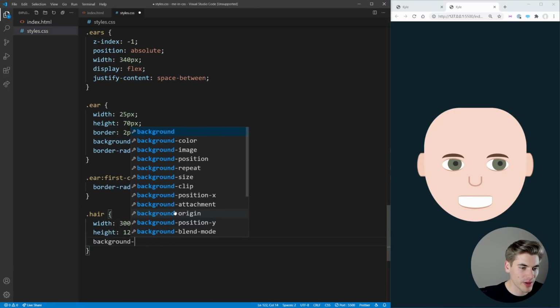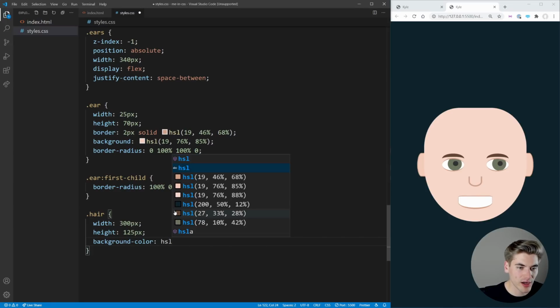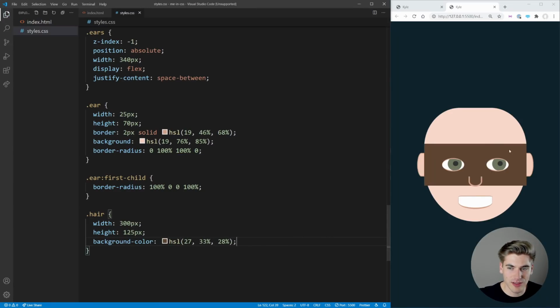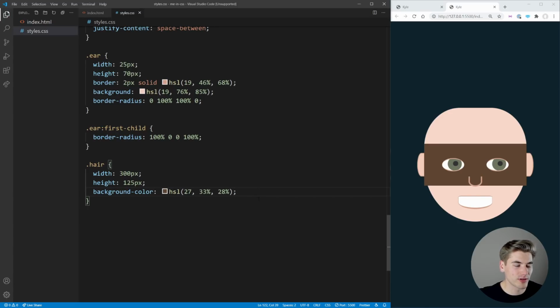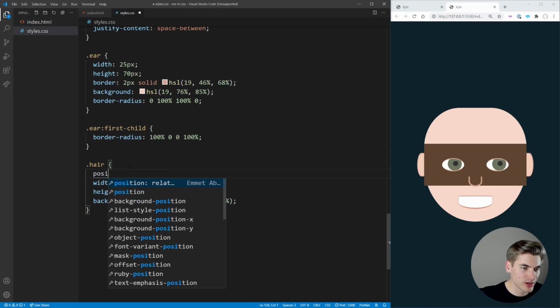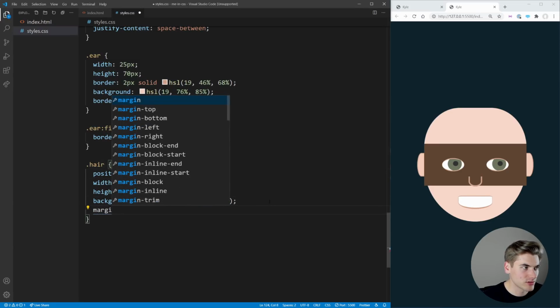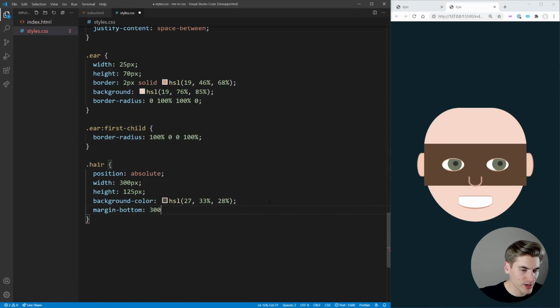Then we can set the background color equal to our hair color, which is the same that we used on our eyebrows. So let's just copy that in. And you can see we now have what appears to be a really ugly mask, but is really going to be our hair. So of course, let's move the hair upward. Let's do a position of absolute on it first. And in order to move it up, we just need to set the margin on the bottom of 300 pixels.